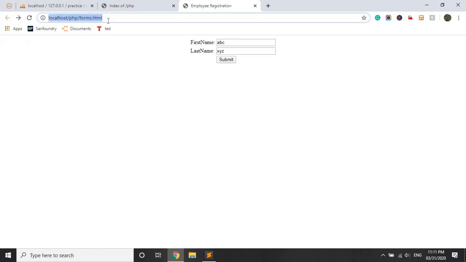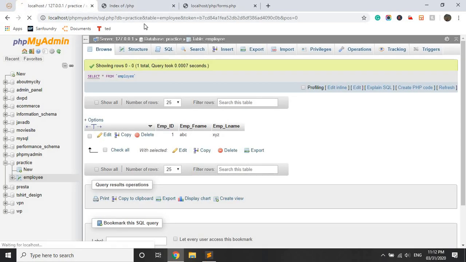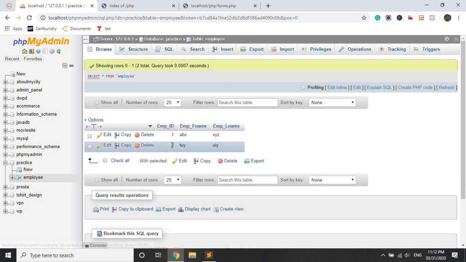Now let's try to insert the second data. The first name of our second employee is TUY and the last name is UIY. Yes, the data is submitted. Now reload it. The employee ID is auto incremented. The first name is TUY and the last name is UIY. The first name and last name are both the same as we entered in our form. So this way you can connect PHP and database both.